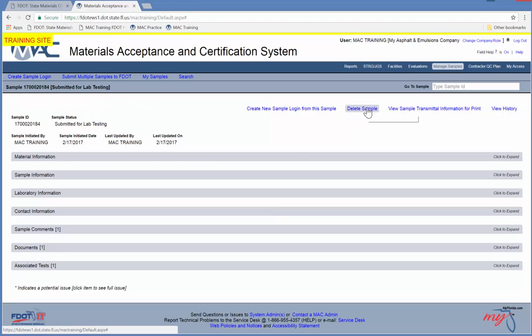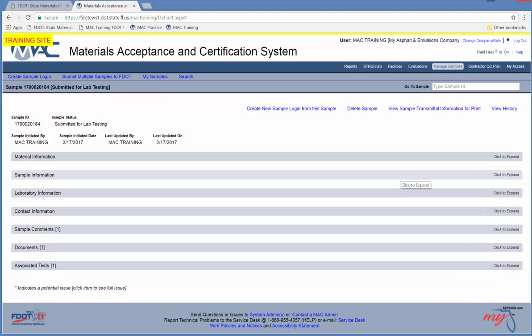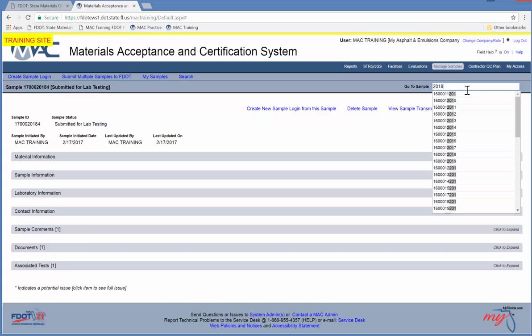Note the Delete Sample link continues to display, as does the Update Sample Info link, until the testing lab acknowledges sample receipt. Now we'll demonstrate sample receipt by the testing lab. It is the same process whether the testing lab is in-house or if the sample has been sent to an outside testing lab. The testing lab can recall the sample by using the Go to Sample field and entering the sample ID number. The year and leading zeros can be omitted.